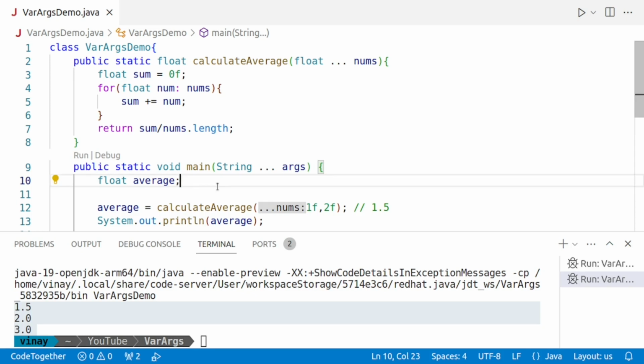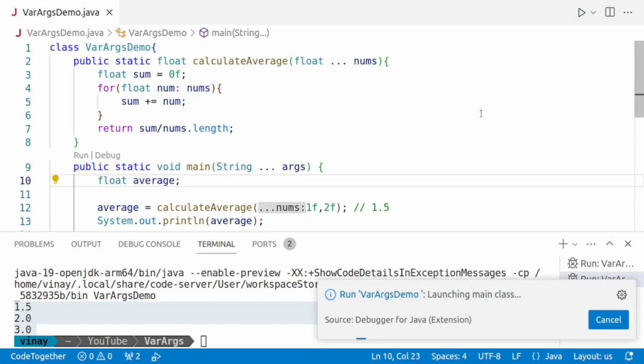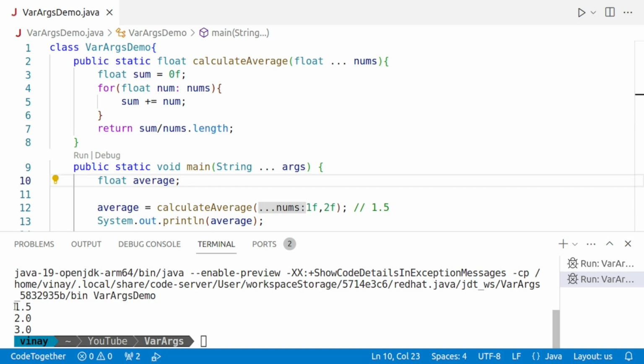We discussed this in the last video. I'll share the link to that video also in the description. I'll run this program once again so that you can see that the program is indeed working. And as you can see, the program is working as expected.